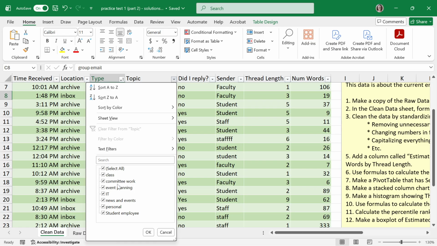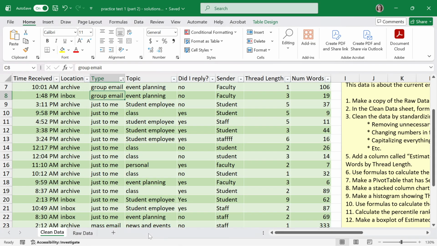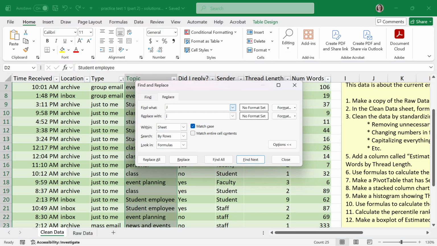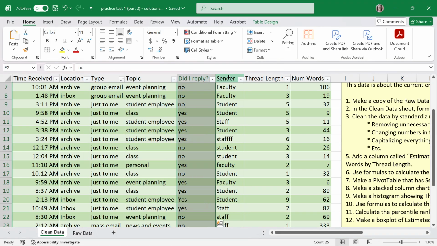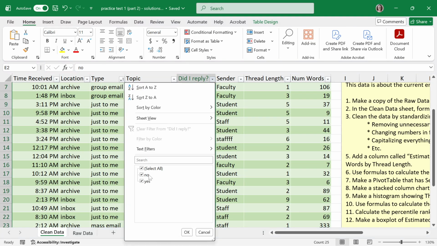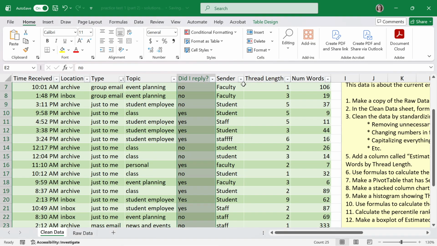Okay, class, committee work, event planning, IT, news and events, personal, student, employee. These are all different, so I think if you wanted to leave it like this, it would be okay. Maybe uncapitalizing the S in student employee would be a little more standard, but I don't think that's a huge deal. I'm just going to do that one. All right, and then did I reply? We just have no's and yeses, so that's fine.